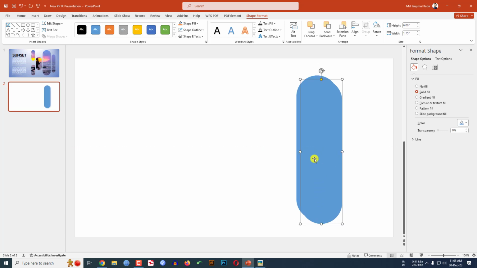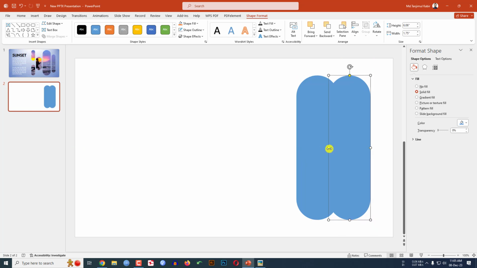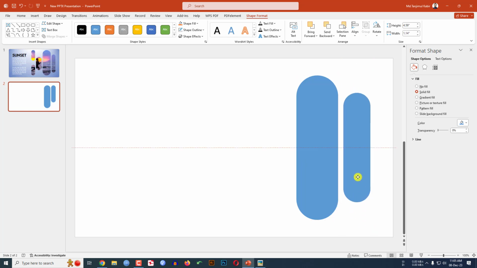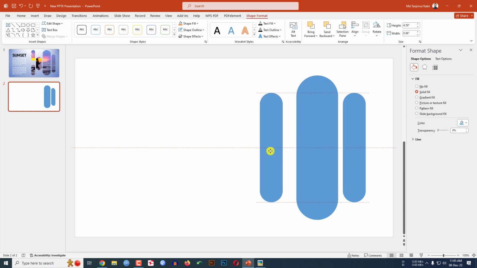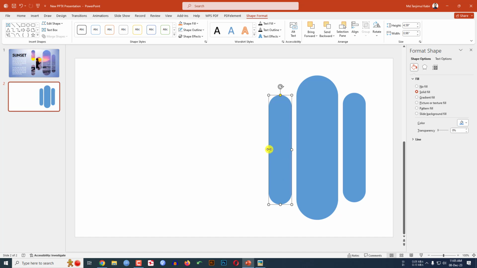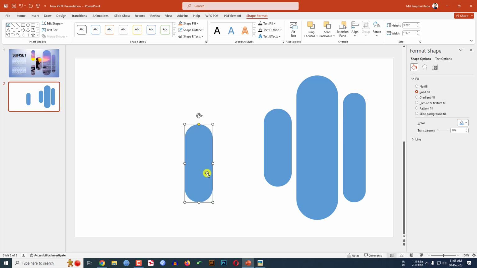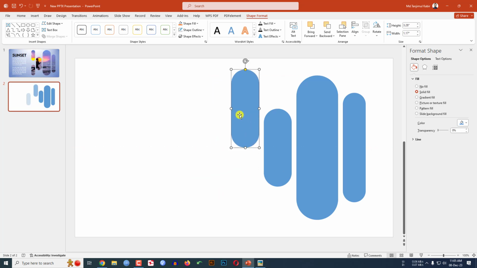Press Ctrl D to duplicate, place it here, reduce the width and reduce the height and place it here. Now let me click on this, Ctrl D to duplicate, place it over here, increase the width and reduce the height and place it here. Again press Ctrl D to duplicate, place it here, reduce the width. Let me reduce the height also and press Ctrl D to duplicate and place it like this.